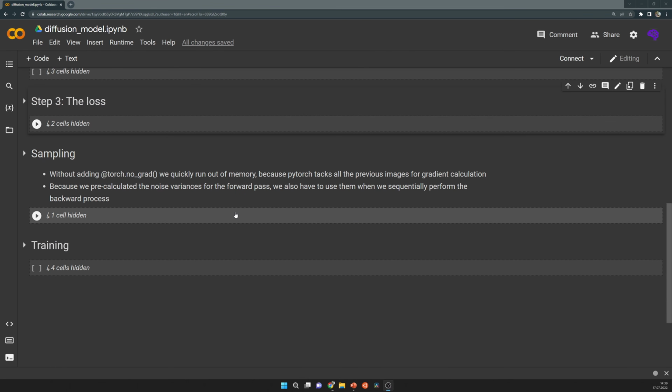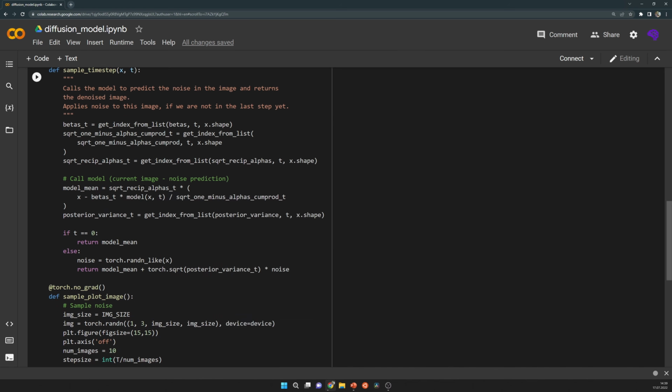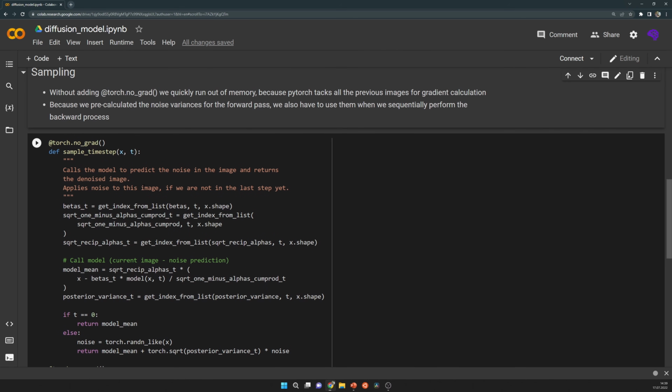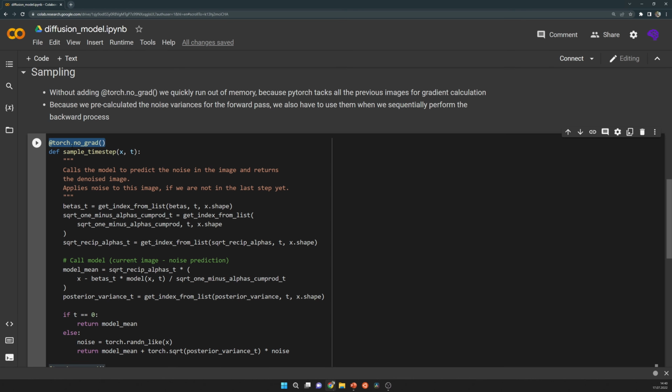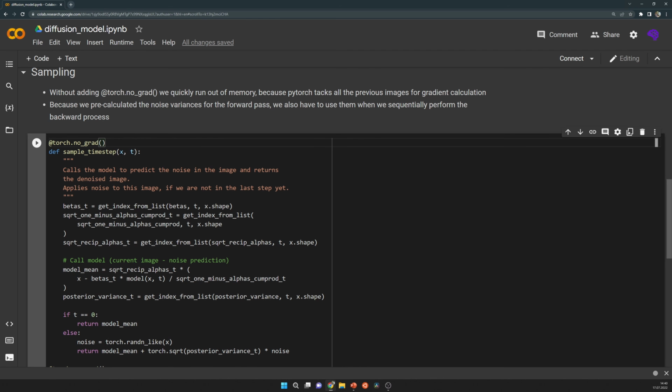The final part before training is the sampling, because we need to be able to generate new images. And I wanted to test that during the training. So I first define these functions here. And the first part is that we should put a torch no-grad decorator before each of these functions. Because of that, we don't track all of the previous images for gradient calculations. And if you don't do that, you will quite quickly run out of memory.